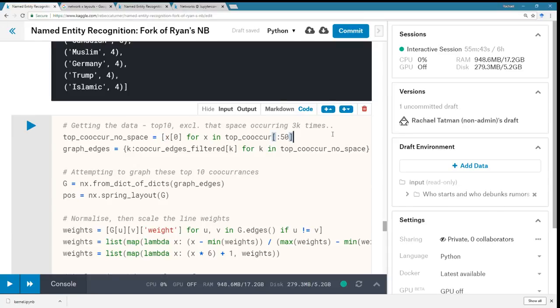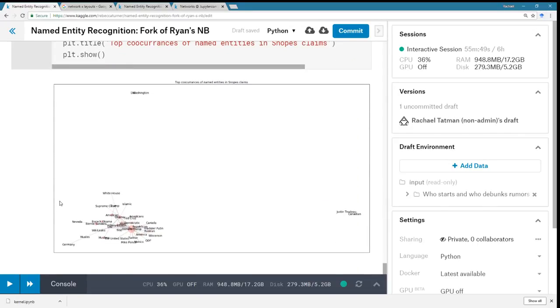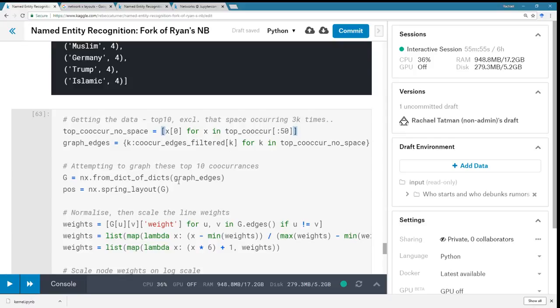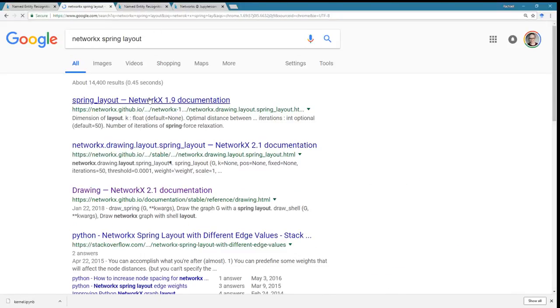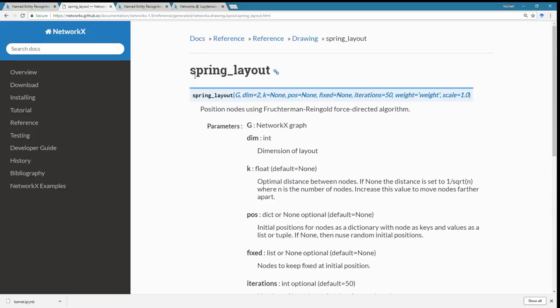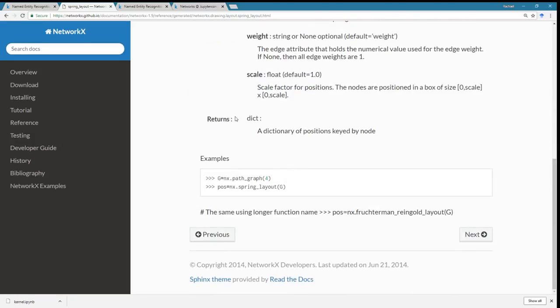I think this might actually should be here. Is that my problem? Yeah, that looks good. Okay, let's see. NetworkX spring layout, because I want a slightly different layout. Position nodes using Fruchterman-Reingold force-directed algorithm, which actually I want a different one. The same using a longer function name.